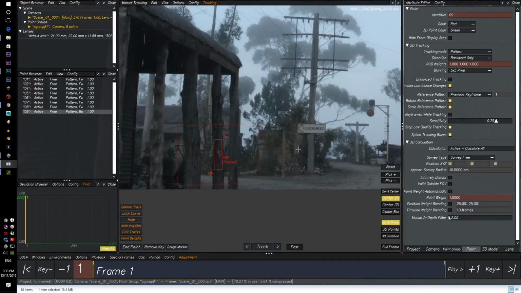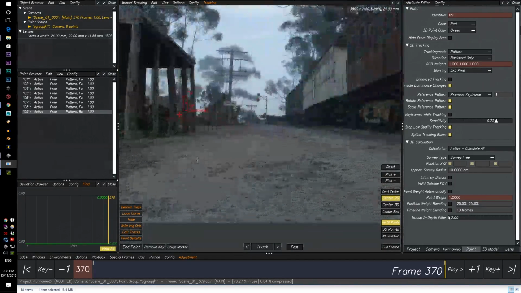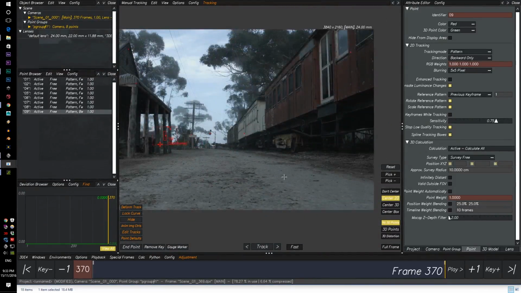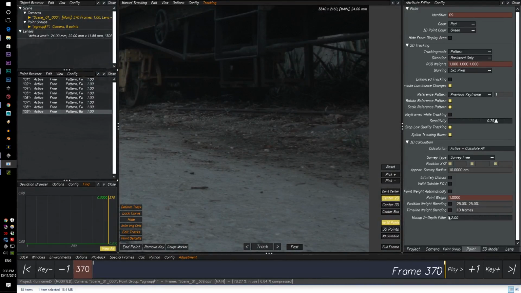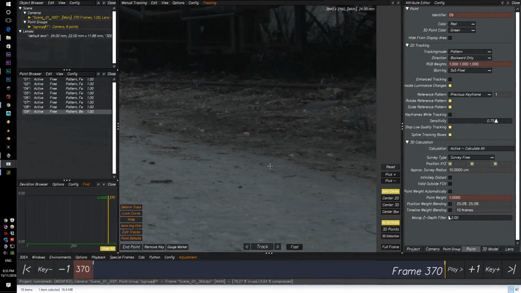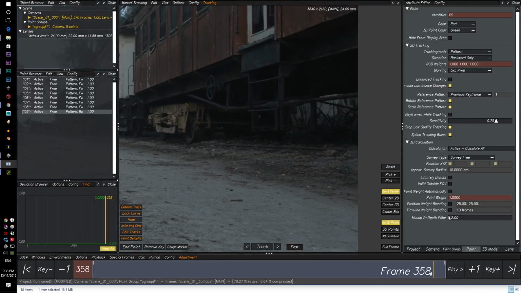Okay, so now we're going to introduce a few more new options. So we're going to track the ground here. As you can see, the ground has a lot of data that is going to be a bit tricky for the tracker to pick.